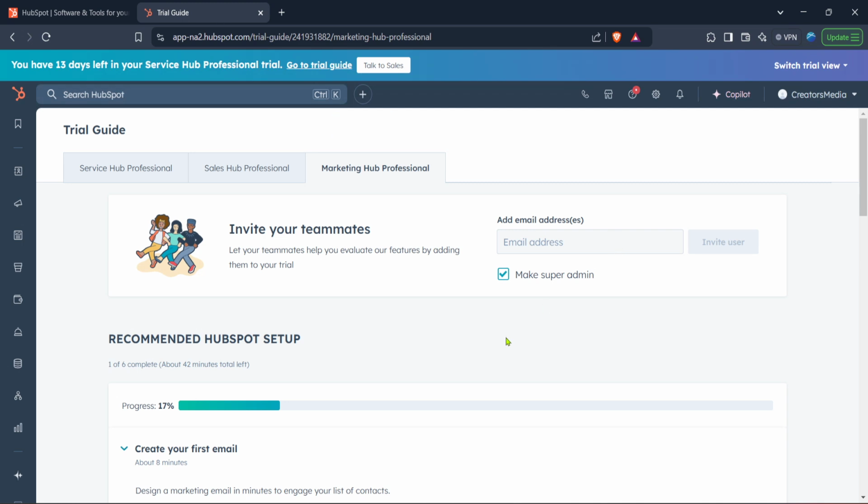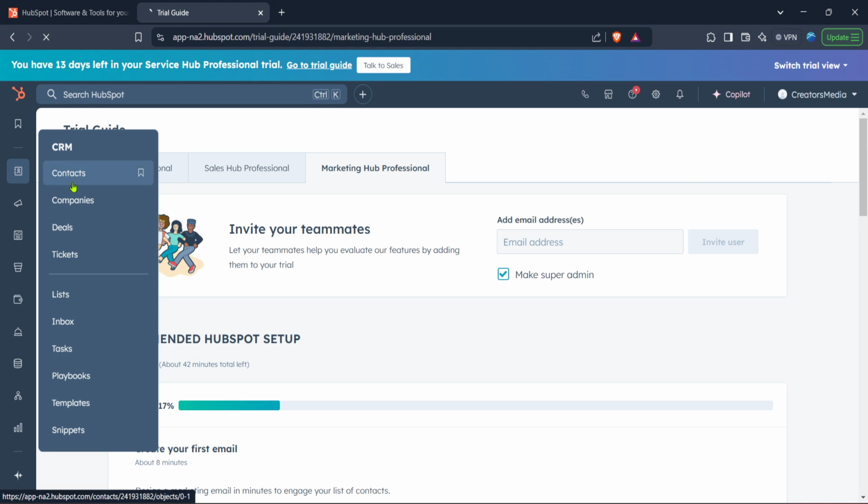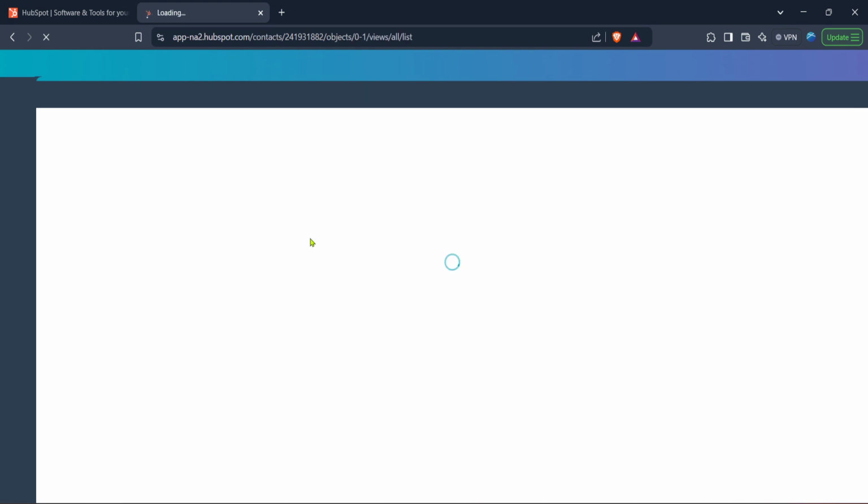Once you're in the HubSpot home dashboard, locate where it says CRM. This stands for Customer Relationship Management, which is crucial for organizing and managing your contacts. Click on CRM and it will lead you to a section where you can manage all your customer information.